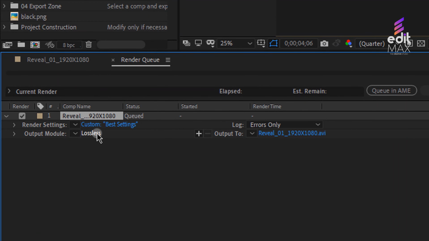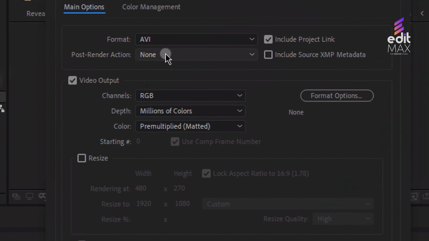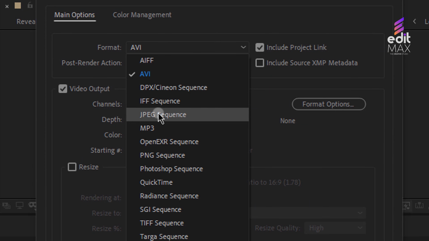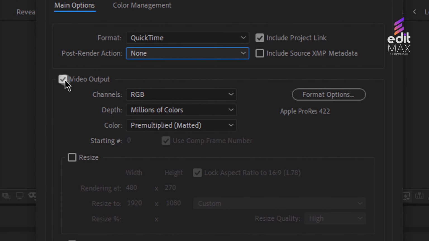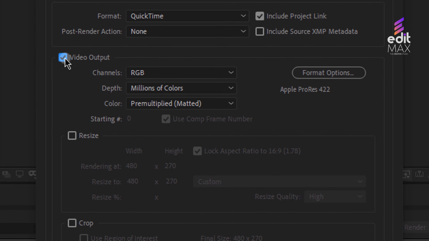You want to press the text that says Lossless. And here we can change the format from QuickTime to a PNG or JPG sequence. In my example I'm going to keep this to QuickTime because that is an H.264 file. Or you can change the channels, the depth and the color of the video output.